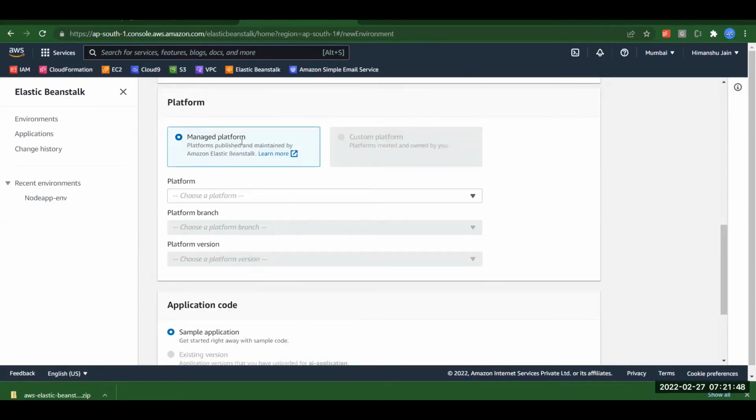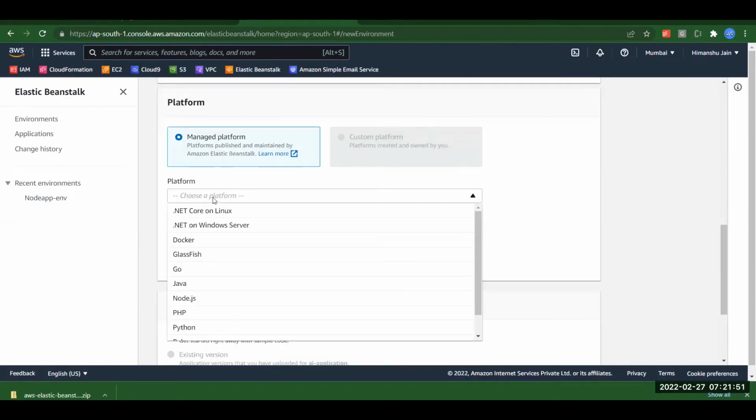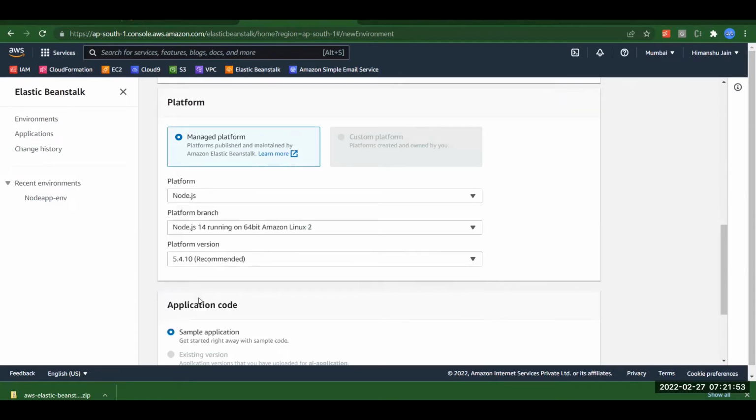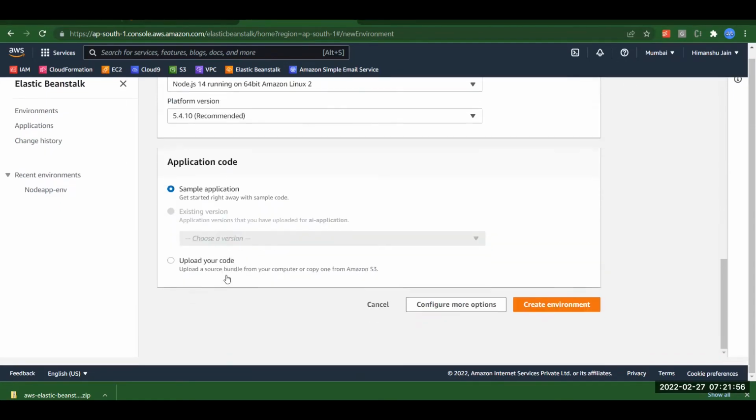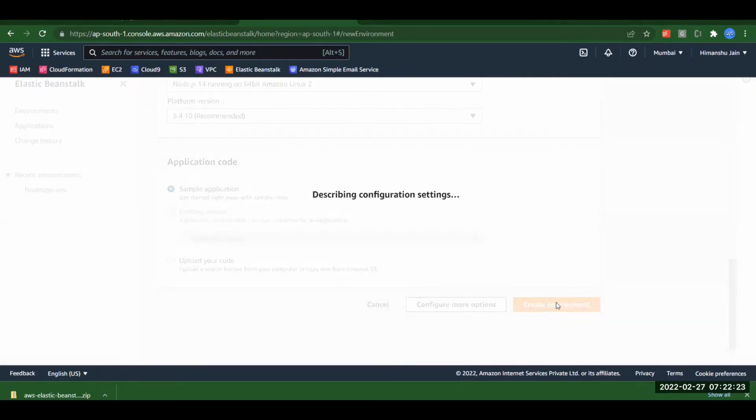Platform, we will go with the managed platform. Which one? We are developing a Node.js based application, so we will select Node.js. Whatever sample application is there, let it deploy. Then we will redeploy our changes on top of that, because we are first creating one environment here. So we will not configure anything else. We already know Elastic Beanstalk will automatically provision everything for us, and it will create one highly available app, and we will say create environment here.